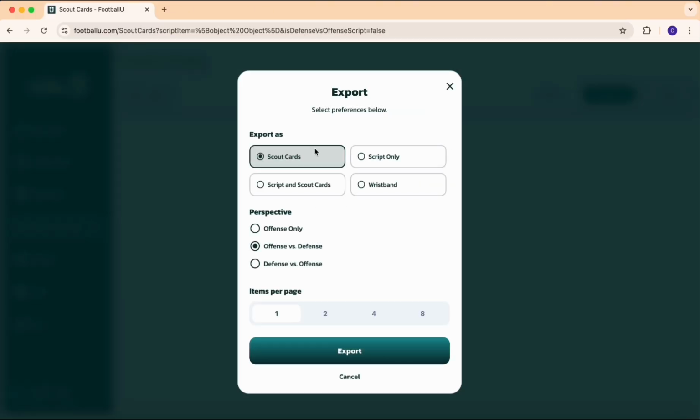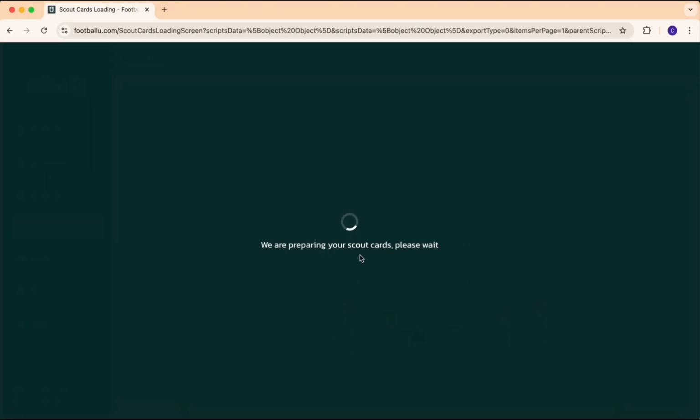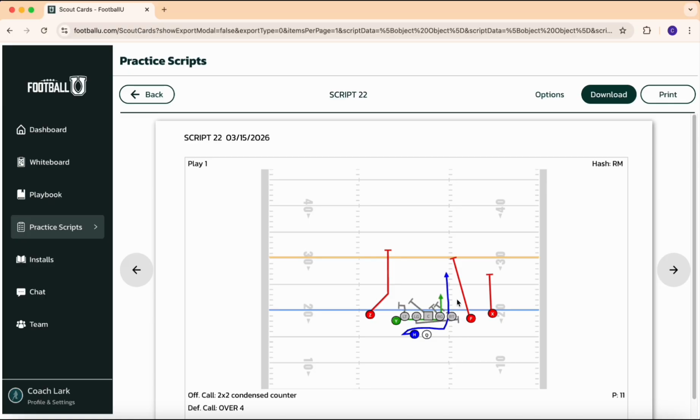We can also go in and export these practice scripts as scout cards. If I wanted to go in and export this as offense only, I'll show you this in another video, right? But we can go in and export that out.